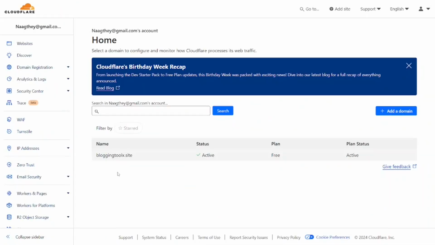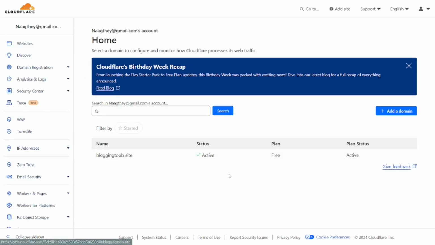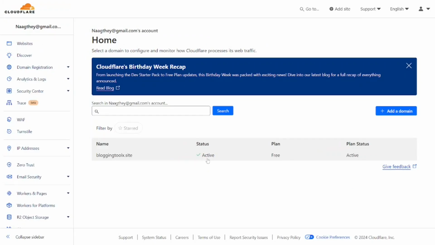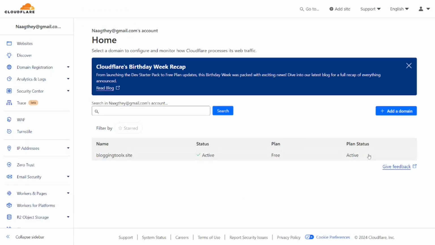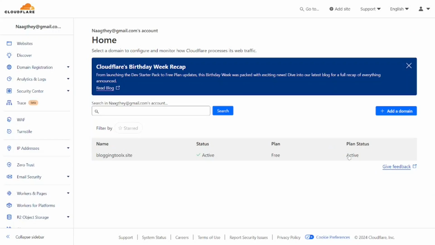Okay, so after creating an account, all that you have to do is simply add your domain to it, just like this one. So this is an account that I've been able to create, and the status is active, as you can see, and the plan is totally free without paying any money. Okay, so when you come here, you can see that the plan status is active, and I'm going to show you step by step how you can create this domain email address for totally free.